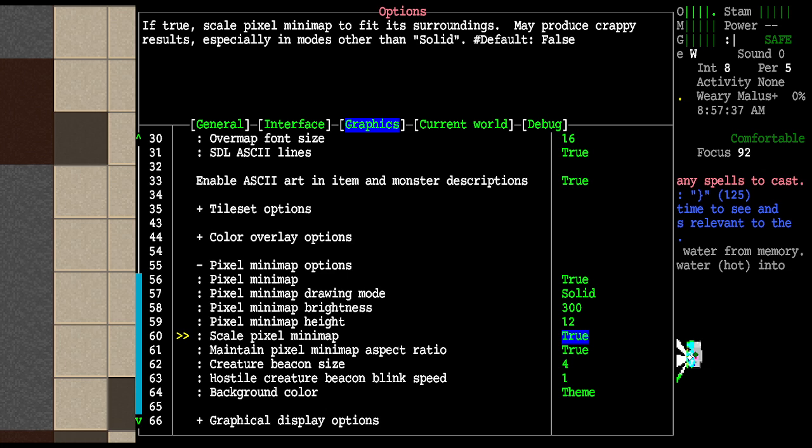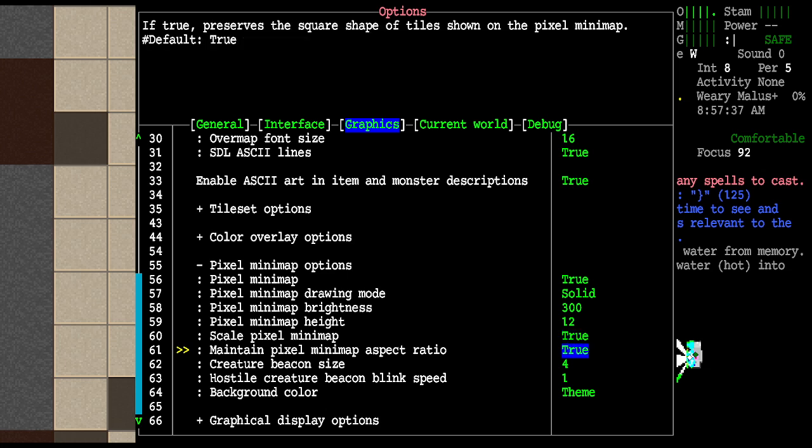I scale it and maintain the minimap aspect ratio. I do. This keeps it round. Now, if I don't keep it round, it turns out like an egg. I've played with it and it looks okay, but I don't know. This here is how I can actually see the creatures on my minimap. My beacon size is maximum. So this is how big the little flashing red and green dots are. And so as big as possible so I can see them.